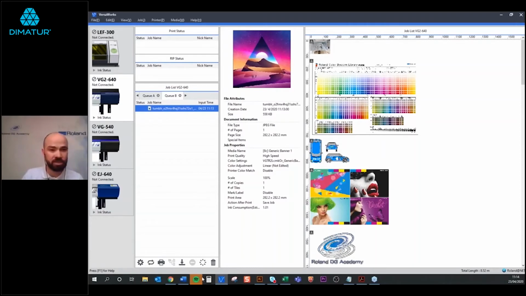So there we go, 5 queues and how to use them. Doesn't look like there's any more questions coming in, so we'll move on.